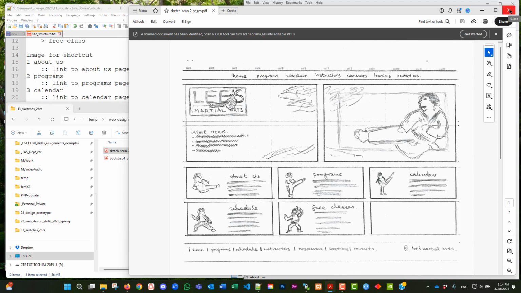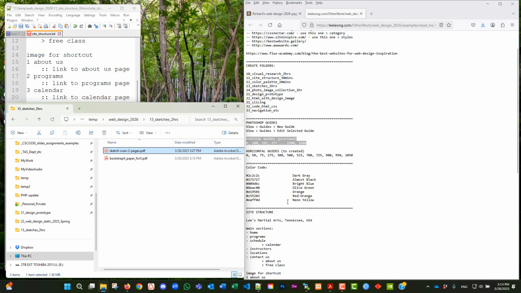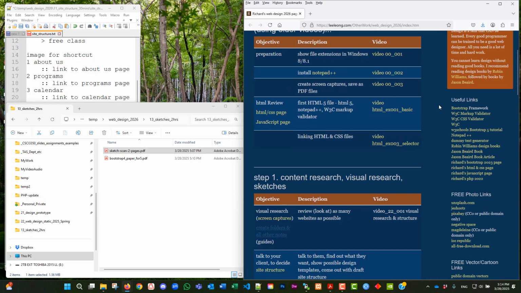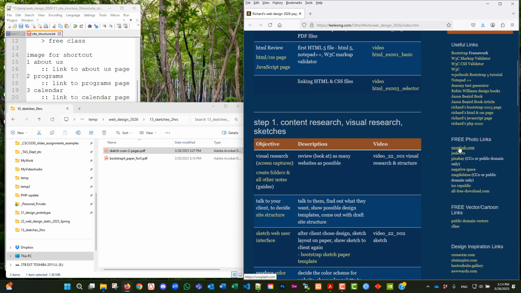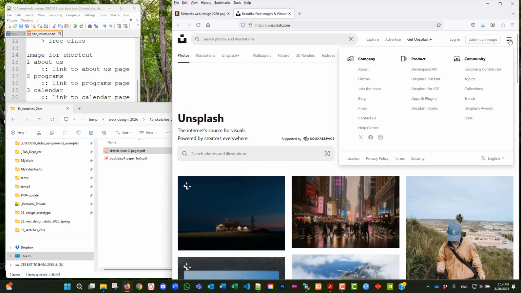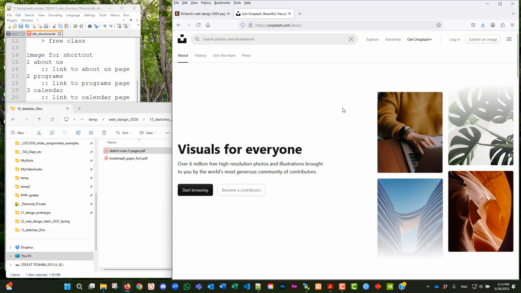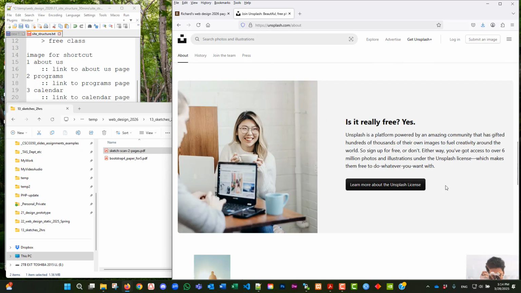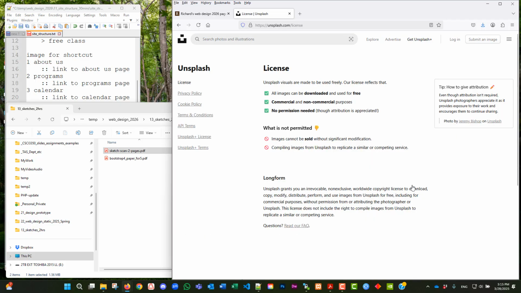So where do we find the photographs? One place you can find photographs is unsplash.com. If you go to my website, there's a link here for unsplash.com, or you can also type in unsplash.com. I choose Unsplash because if you look at their policy, it's free, and it's really free. A lot of websites say it's free, but they are not really free. This one is really free.